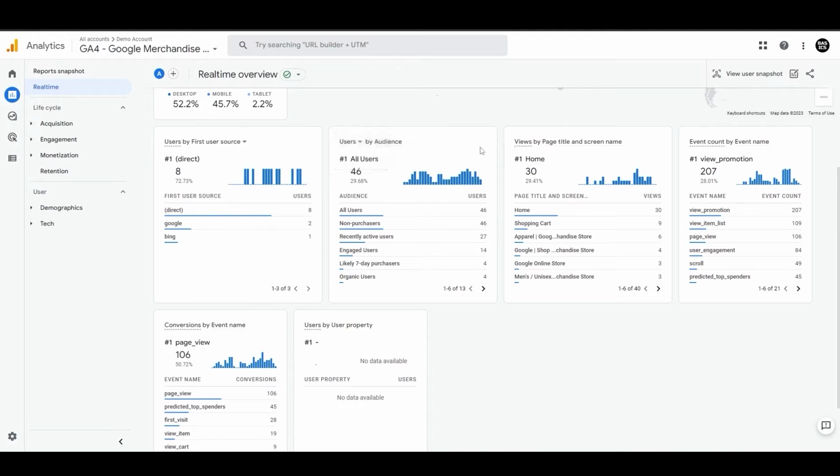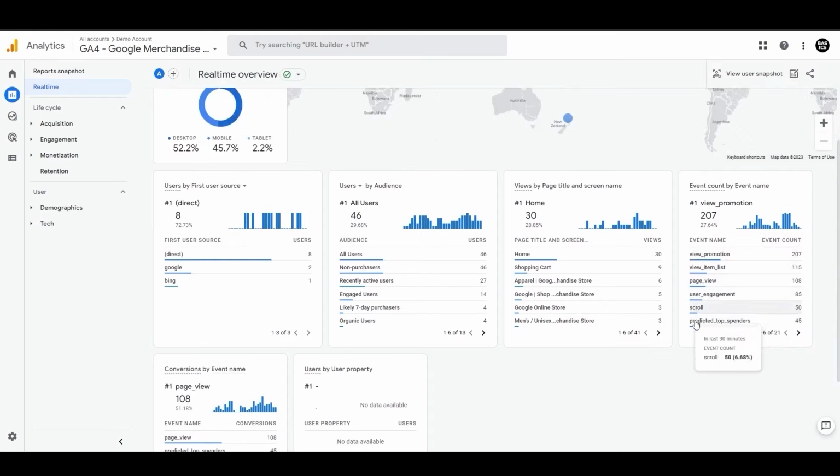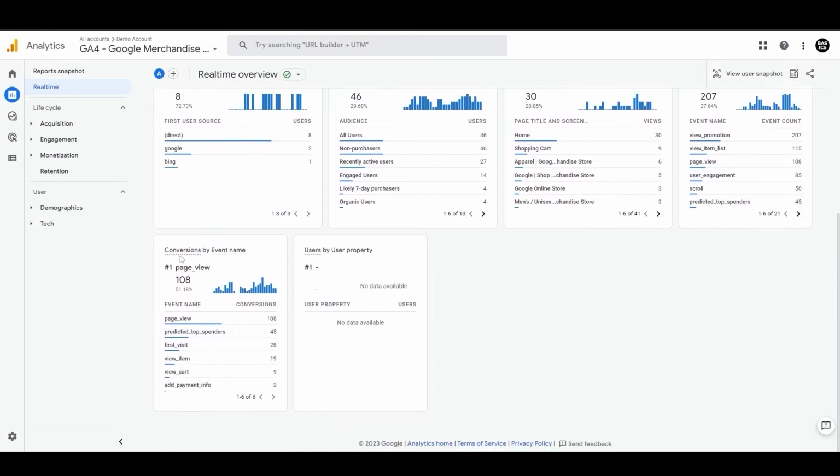Then we have the landing pages that users engage with, and the top performing page at the top. In this case, it is the homepage. It might be different for you. On the right, you can see the events that users trigger, like page view or session start, etc., and what's the total event count against these dimensions. And then the conversions that users complete, like view cart or view item. And then you can also see the users by user property.